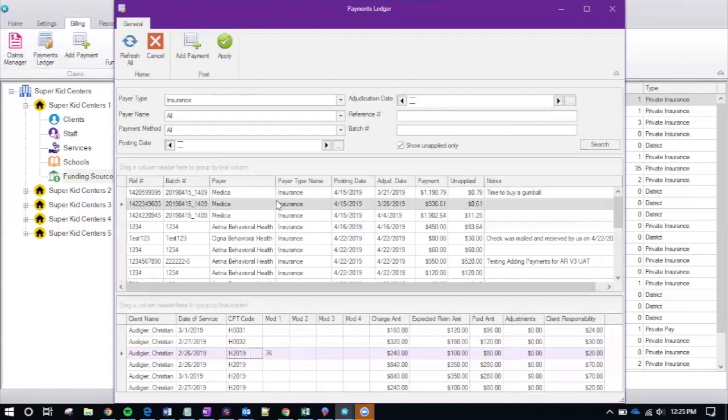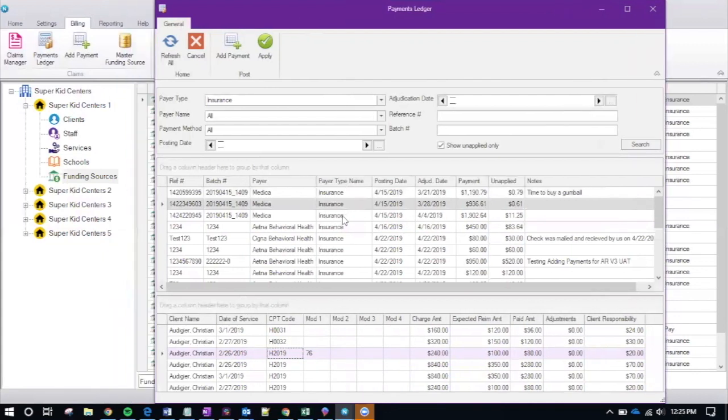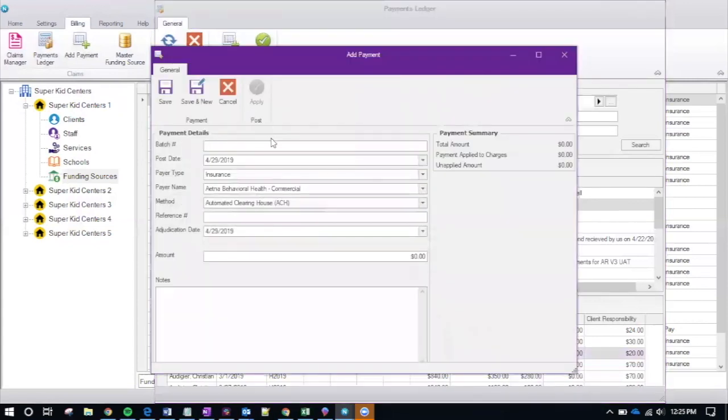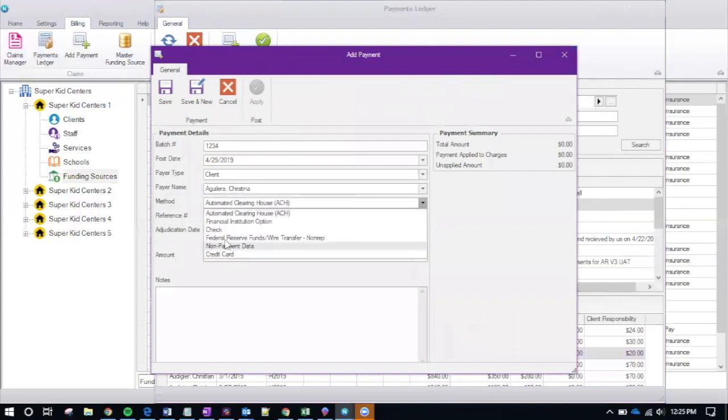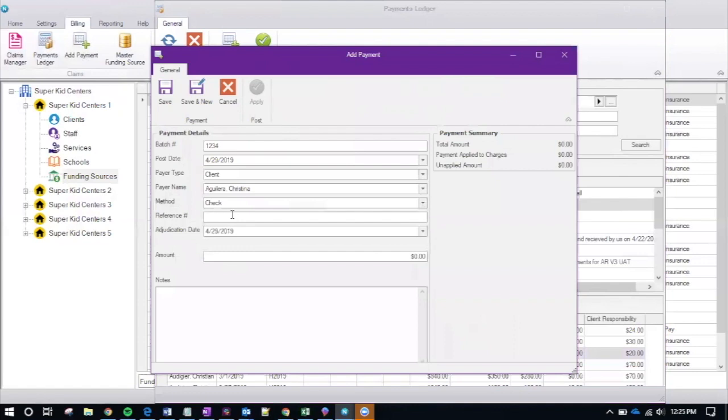If I would like to enter a manual payment, I can click Add Payment here. I can also access Add Payment from the main screen. I click Add Payment. I can enter some information. Let's say this was a client payment. Client was Christina Aguilera. Let's say it was a check, some reference number, adjudication date, and let's say we received a $20 check, copay.